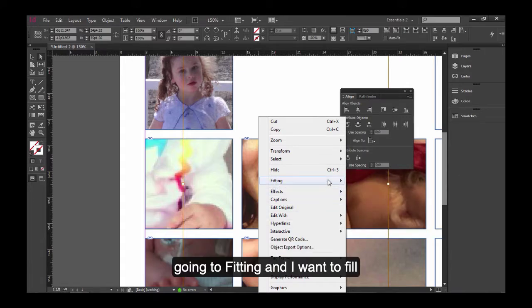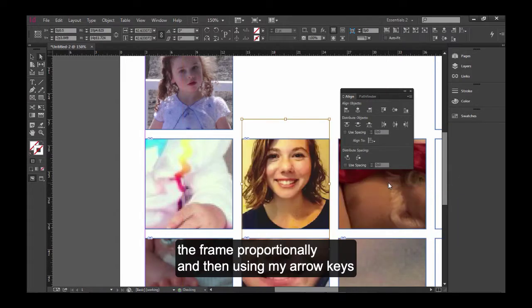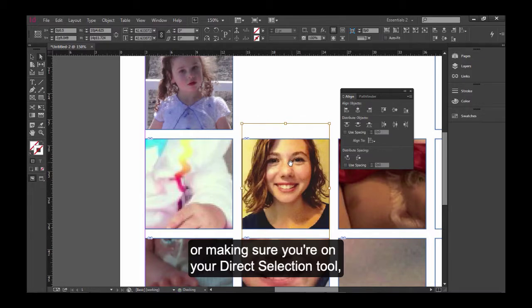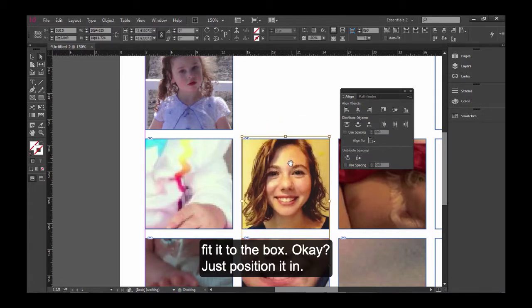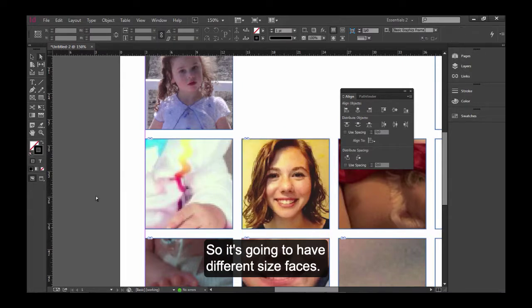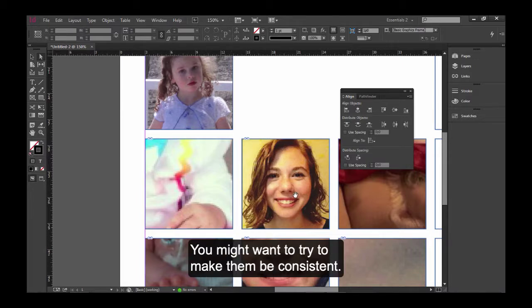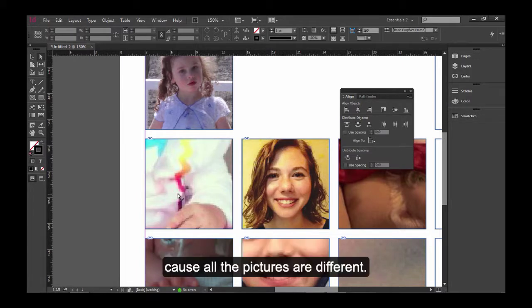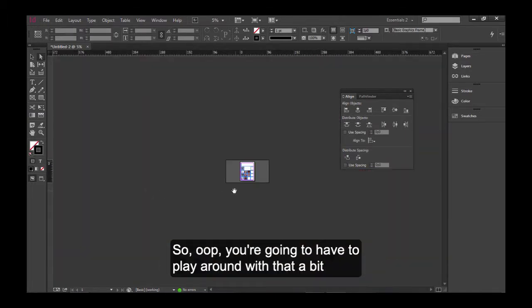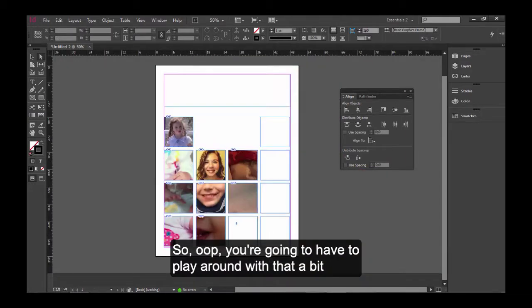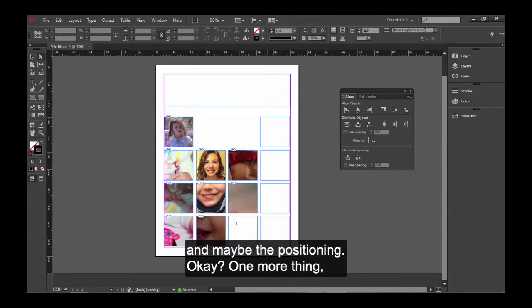So I'm right clicking, going to fitting, and I want to fill the frame proportionally, and then using my arrow keys, or making sure you're on your direct selection tool, fit it to the box. Okay, just position it in. So it's going to have different sized faces. You might want to try to make them be consistent. I'm going to tell you it's going to be tricky because all the pictures are different. So you're going to have to play around with that a bit, and maybe the positioning.